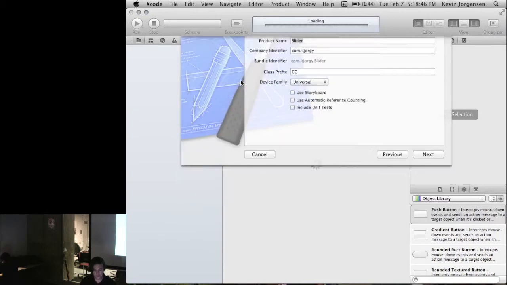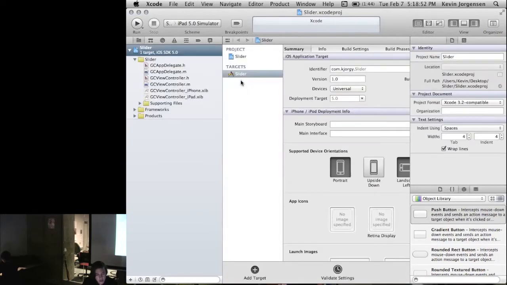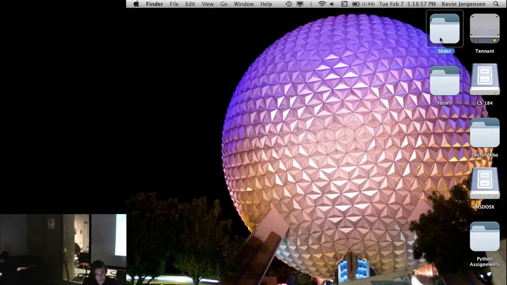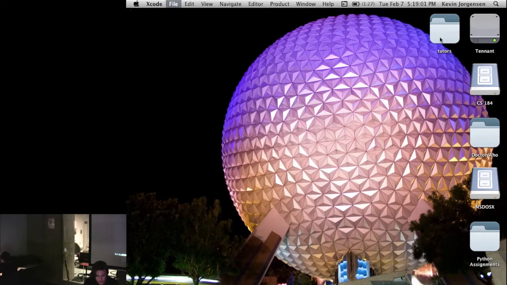We'll see why. Oh, did I make an iOS app? That's not what I wanted. You'll see on Thursday that it actually doesn't really matter. They're basically the same, but I'm just going to make a Mac app real fast.